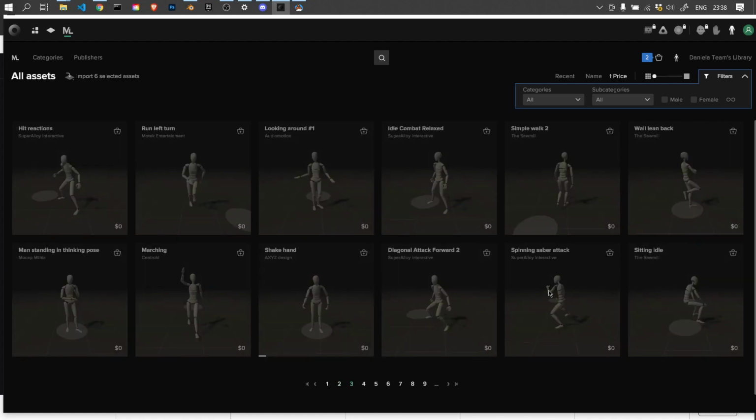So there's a lot actually to choose from. They're quite different than the Mixamo ones. Shake hand. That's cute. Marching. Yeah, I take this man standing and thinking pose. This is a little bit different than always these fighting characters.